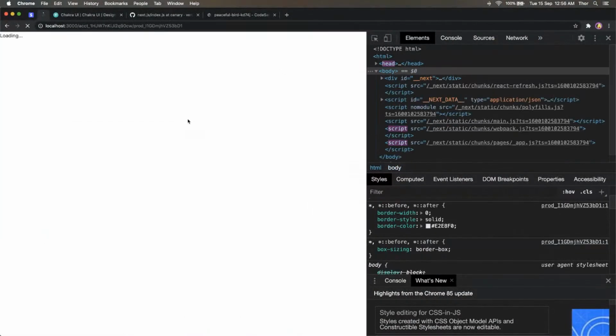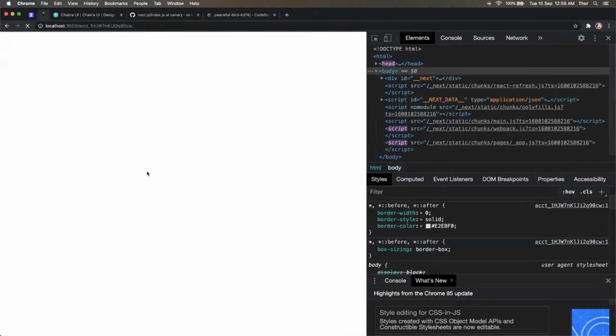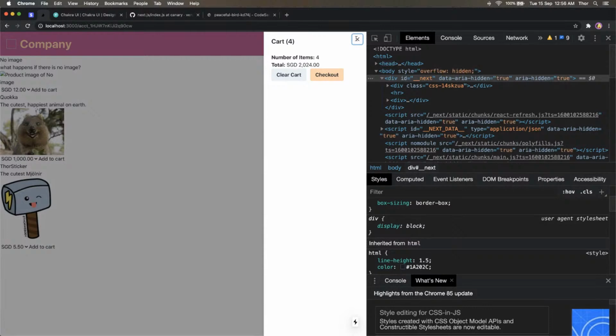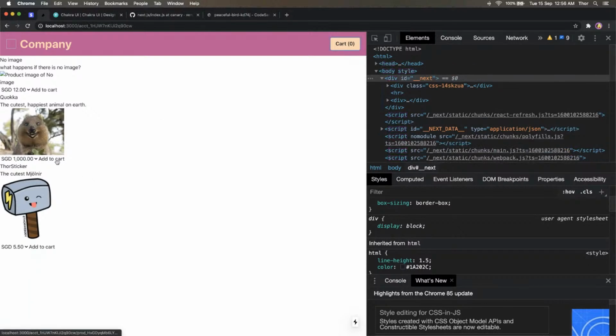Nice. Okay, cart. Oh yeah, I clicked on the link there. Okay, cart. So that's coming together. Here we can clear the cart, and now the button is disabled. Okay, that's great. And if we add items to the cart, it counts up. Nice.